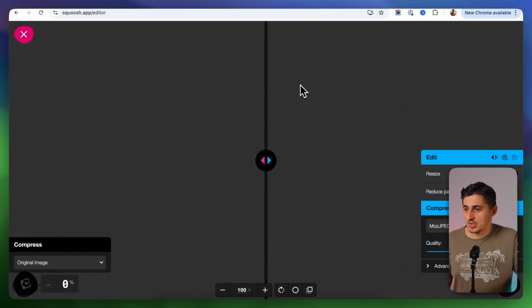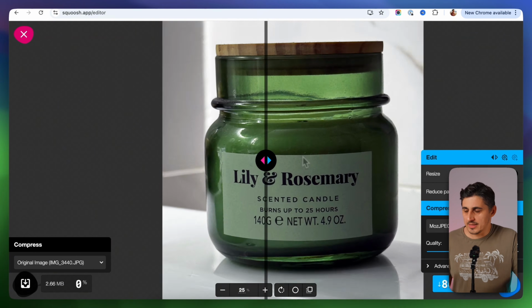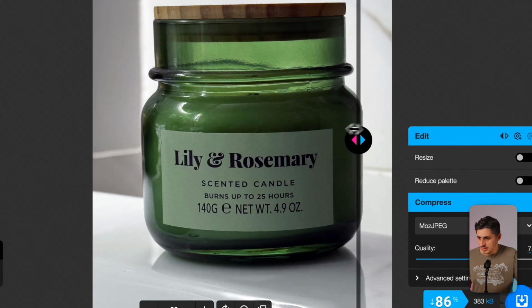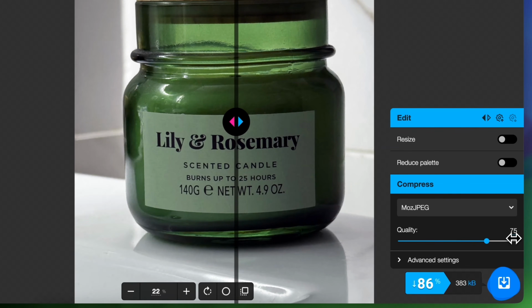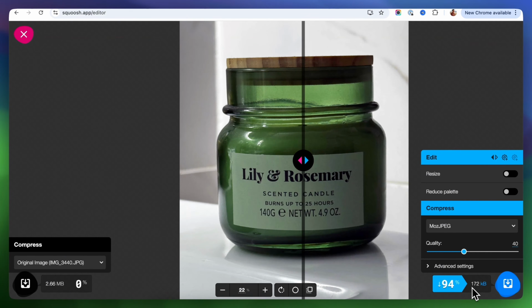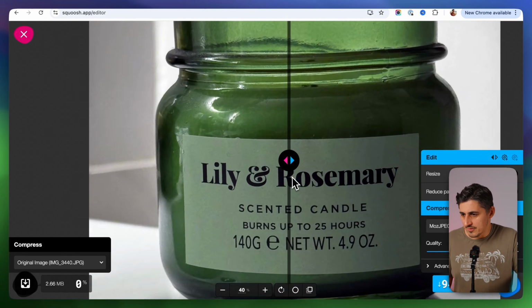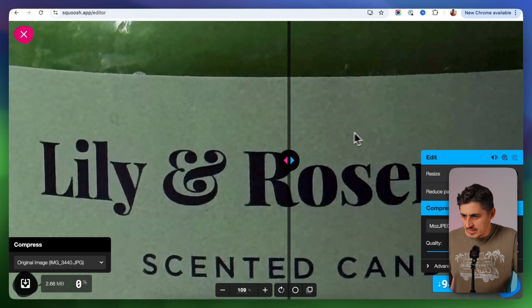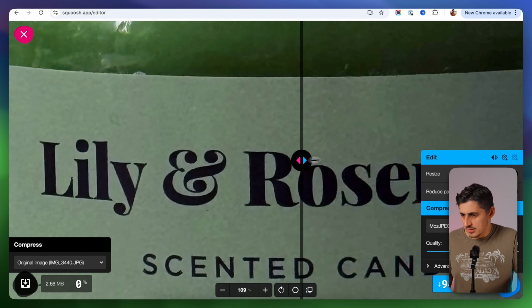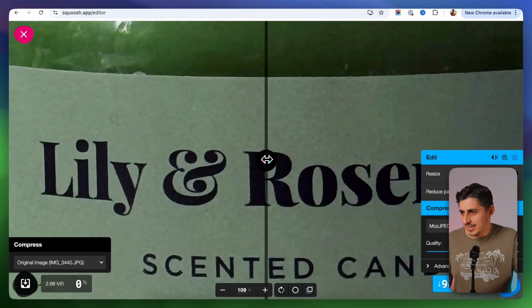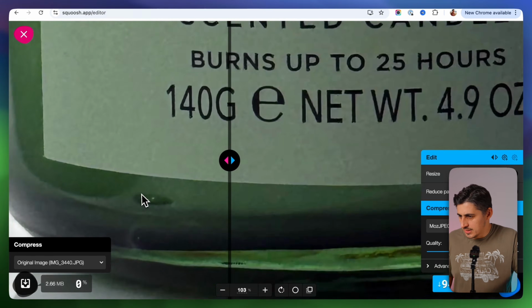If I drop the image in here, this is the preview. If I scroll a little bit out, I'm going to see the image as it is. And now the compression is set to 75. But if I go and I drag this to, let's say 40, now the resulting file will be 172 kilobytes and the quality is comparable. I mean, I cannot really tell the difference. So if I go closer, this version over here is the compressed one and this one is the original one. I cannot really tell the difference. Let's see with this line over here.